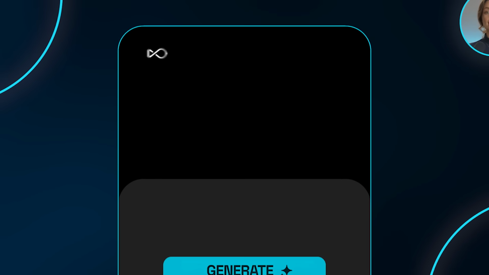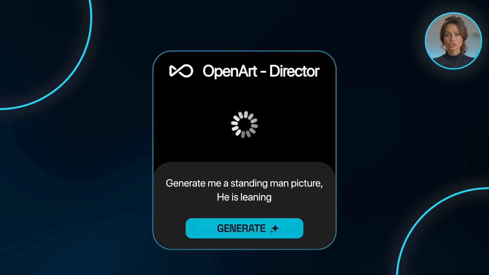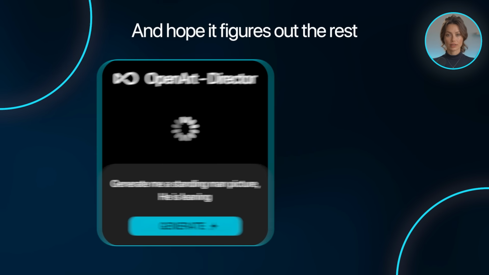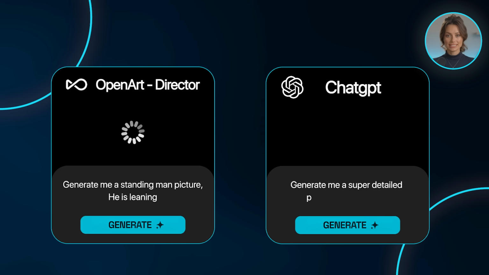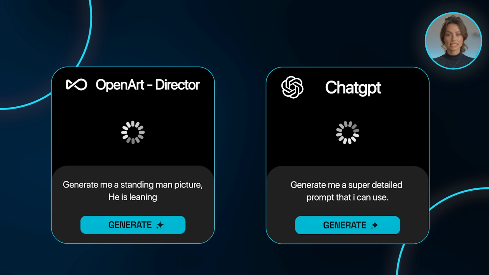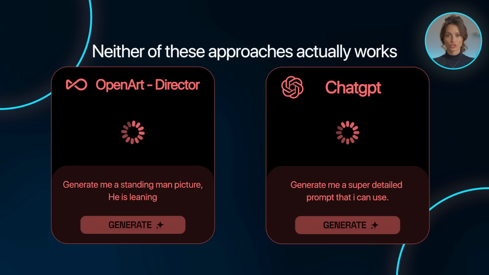But the catch is that our direction has to be very precise, and this is the part that most people get wrong, because they either give the director a rough 1 or 2 line description and hope that it figures out the rest, or they head over to ChatGPT and ask it to generate a super detailed prompt. But neither of these approaches actually works, because the model is either stuck working with barely any context, or so much of it that it can't tell which details actually matter.